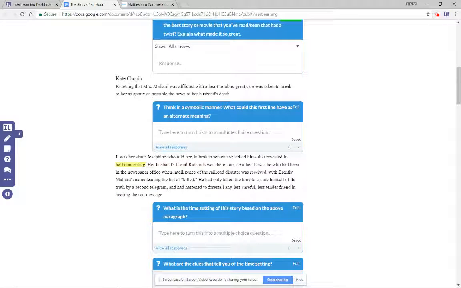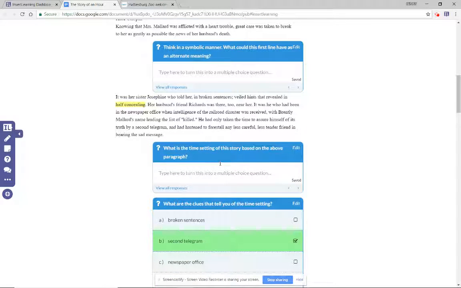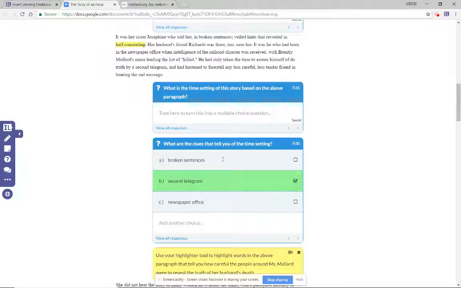Finally, we see the text starts. And so students will start to read. And again, she had them read the first sentence and then, using her menu, inserted a question. So you see here, think in a symbolic manner, what could this first line have as an alternate meaning? Student question. They type their answer, they save it, right? And then they keep reading. You see another question. Then another one.